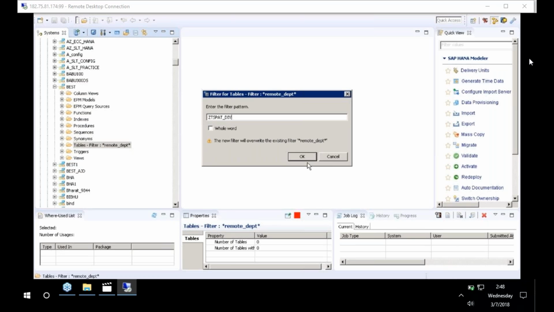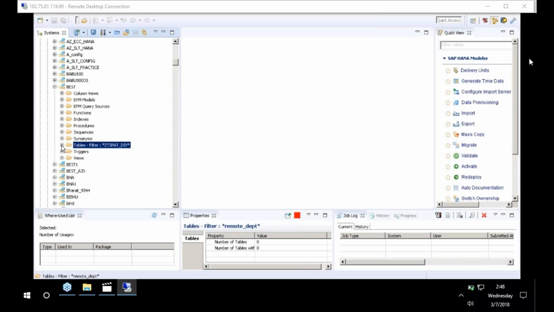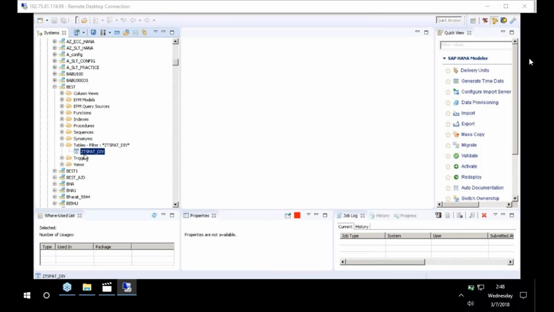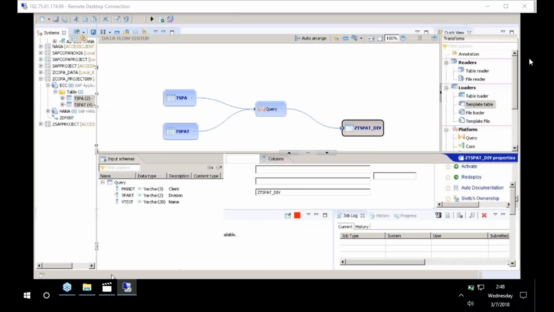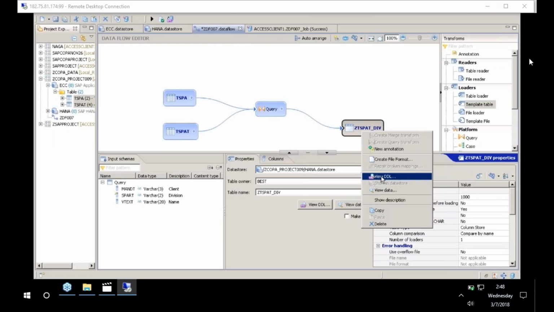Okay, so let us click OK. Once I click OK, expand the tables. Now do you see this table? Get TSP80_div. Let us again go back to Data Services Workbench. Let us right click on the table and click on view data.